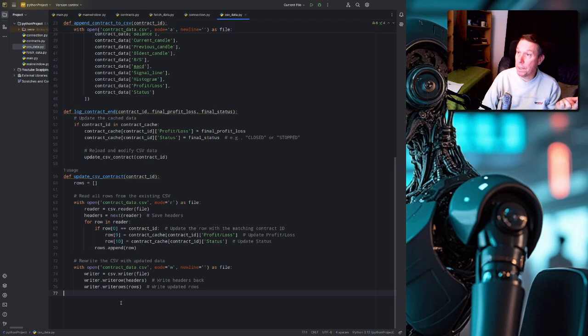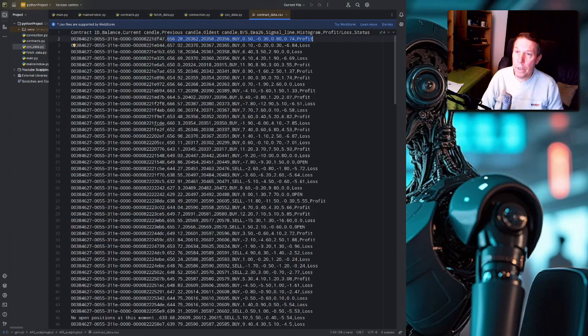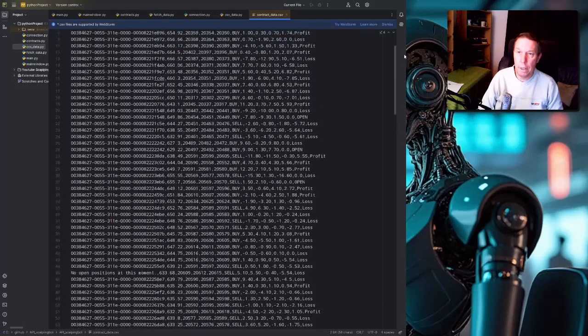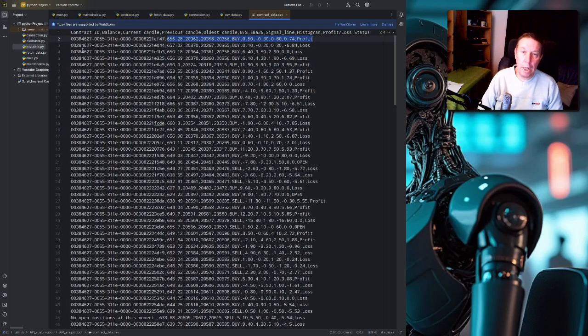How does this look in actual working? I don't have an example ready, no. So I'm going to fetch an example for you. There, the actual file is the contract data CSV. It looks like a lot, but the first one is the contract ID. It looks like strange numbers, but this is the contract ID.